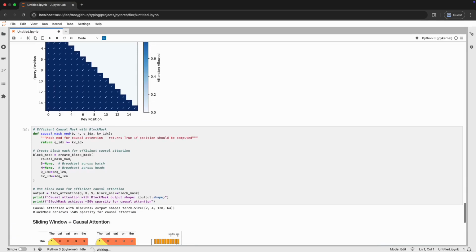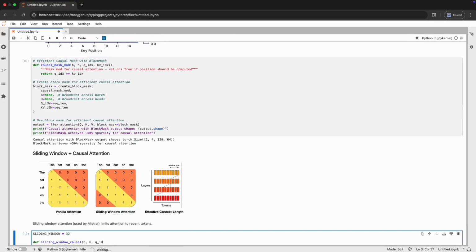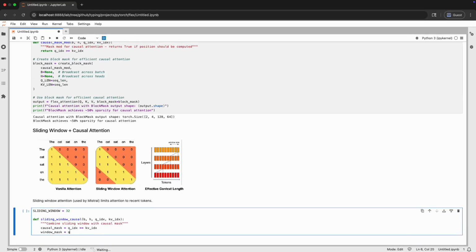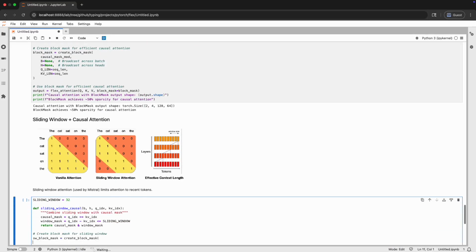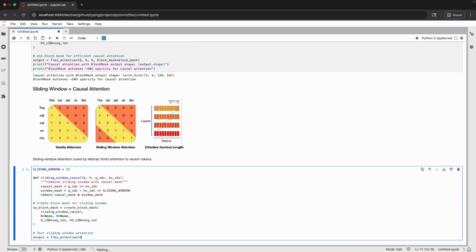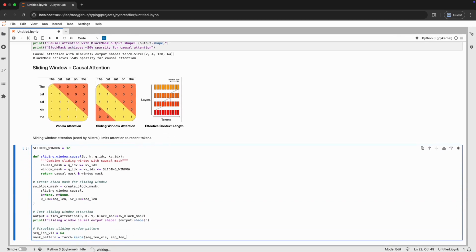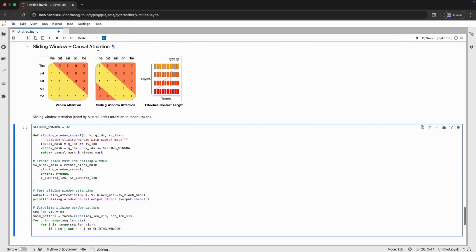Let's look at sliding window attention combined with causal masking. This pattern, used by models like Mistral, limits attention to only recent tokens within a window. The image shows how this creates a band diagonal pattern. Here we combine sliding window with causal mask. Each position can only attend to positions within a window of 32 tokens behind it. Let me create the BlockMask and visualize this pattern.